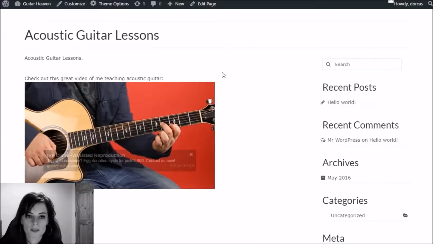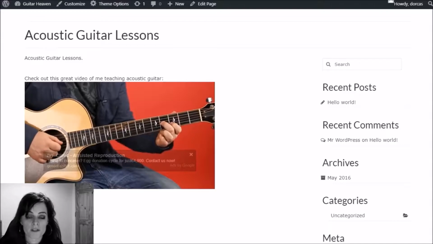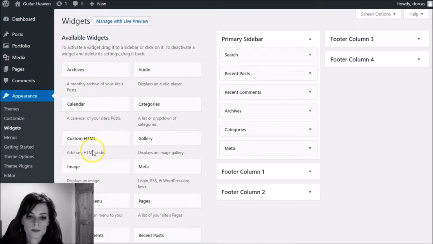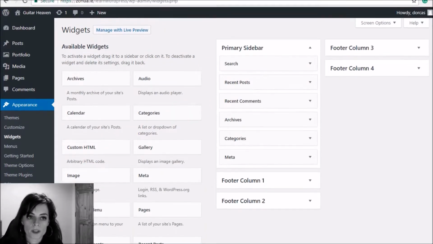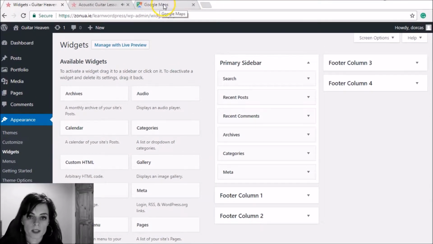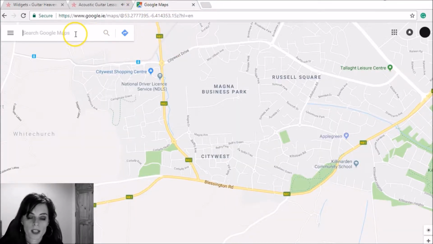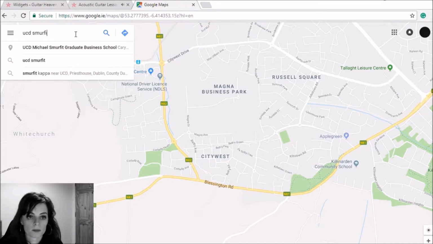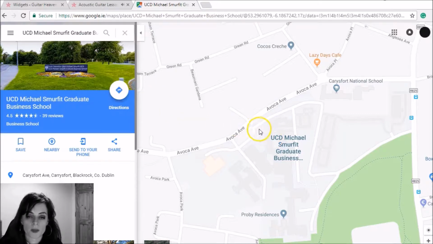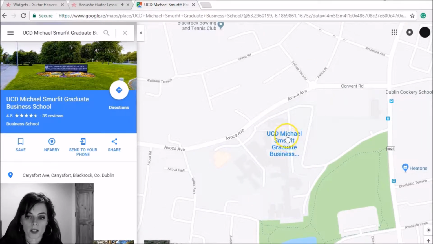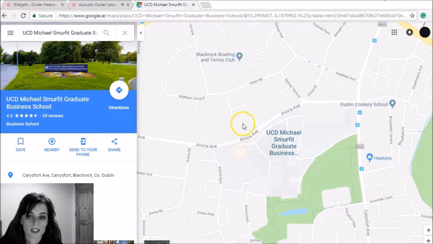The appearance will look slightly different depending on the theme that you're using. I'm using the theme Virtue at the moment, the free version of Virtue. So I'm going to open up, so you can just see, I have here a tab where I have Google Maps open, and I'm going to search for my business. So let's pretend that I'm making a website for the UC Smurfit Graduate School. What I'm not doing in this video is showing you how to sign up with Google Maps and make sure you get the marker and so on there. But let's say I've already done that, or someone's already done that.